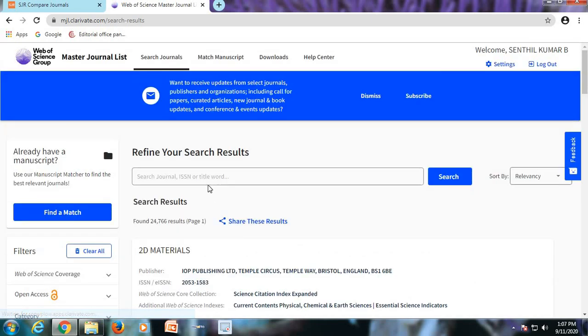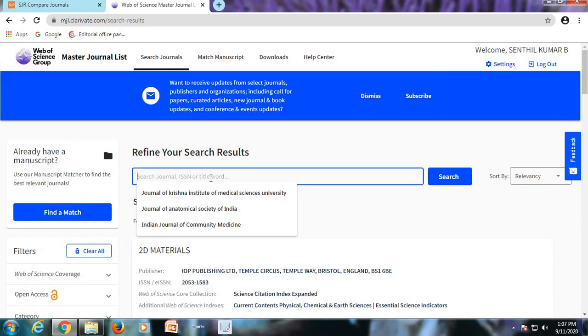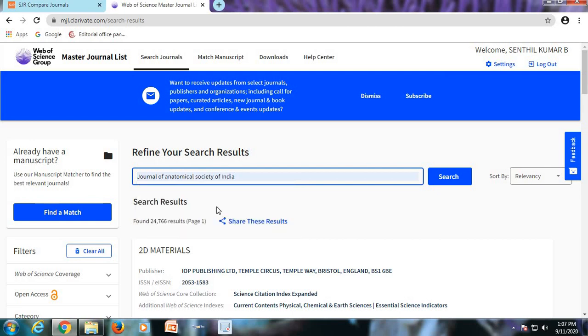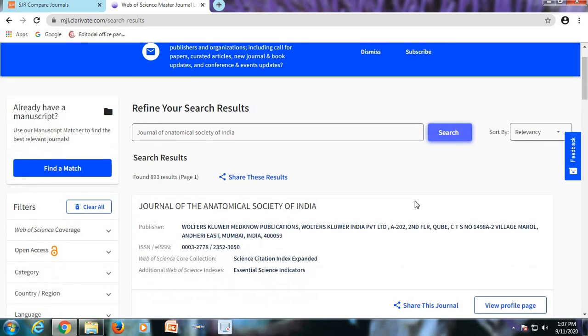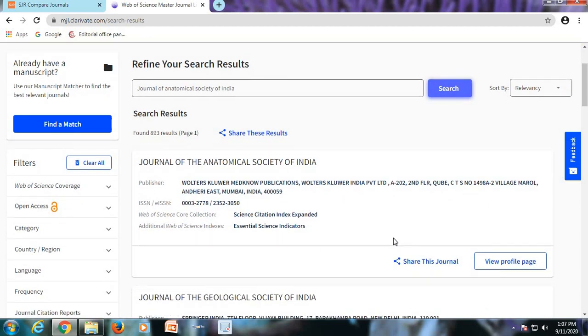Here you have the search option where you can type the name of the journal. For example, I just want to see the journal citation report of the Journal of Anatomical Society of India. I just click that and give the search option. Then automatically it displays the details of the Journal of the Anatomical Society of India. Now I want to see the entire detail of this journal. So below that you can see the View Profile Page option. I click into this View Profile Page option.